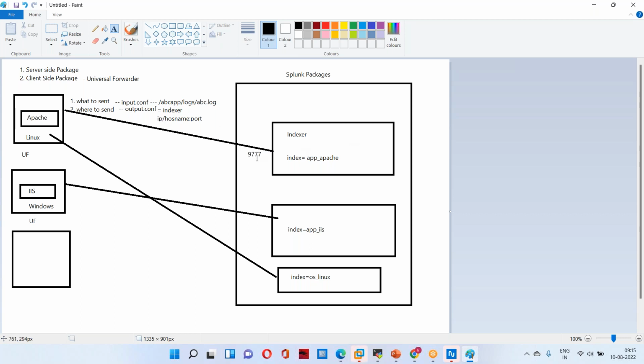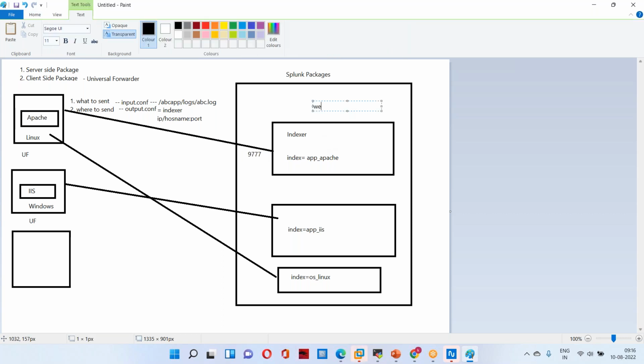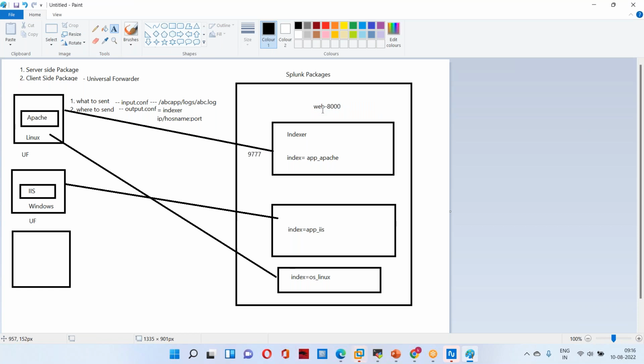Every service on a system will have one port for communication. So if Splunk wants to receive any data from your universal forwarder, it will be on port 9777. The source has to send to this port, then only it will recognize and store the data, else it will reject it and it won't reach the server. If you want to open the Splunk UI, the web port will be something like 8000.